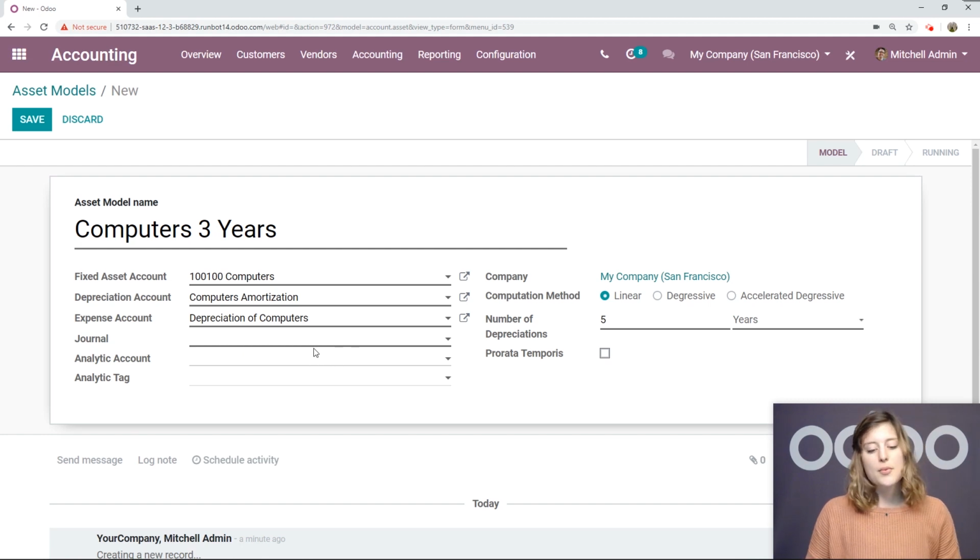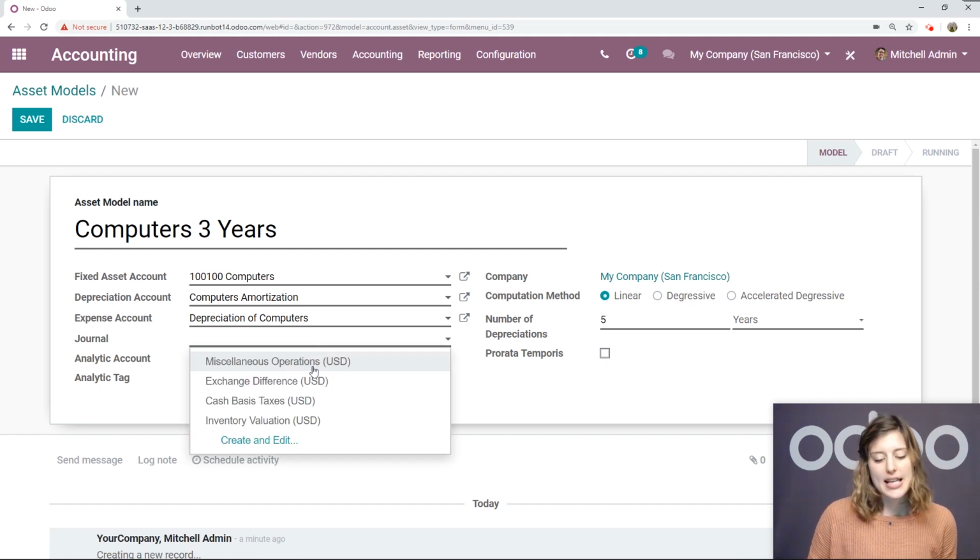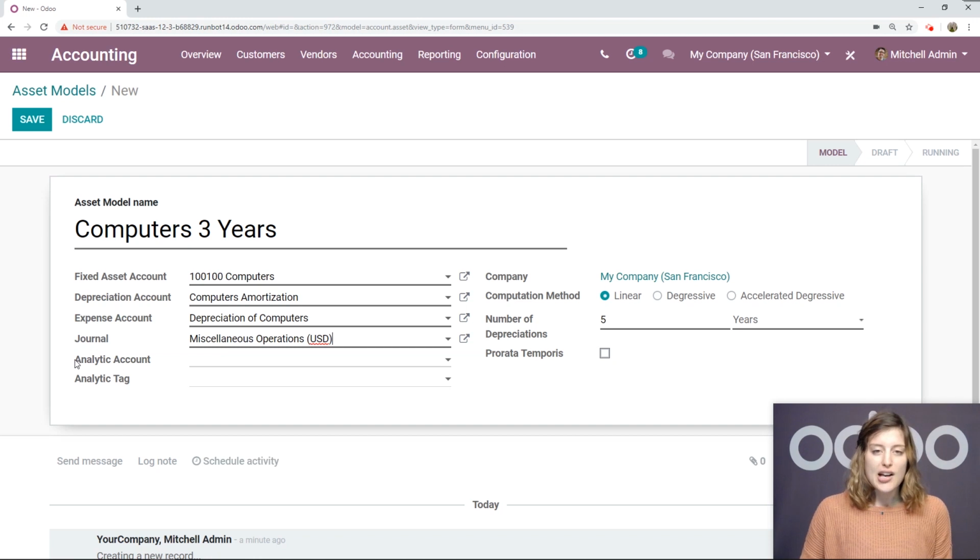All right, and of course, we want to add a journal as well. So I'm going to say miscellaneous operations. However, we can create a special journal for assets depreciation if we want to, but I'm going to leave it the way that it is. So as we can see, these four fields that I just completed are mandatory because the lines are in bold. And if we go to the right, we also have to say the number of depreciations as well.